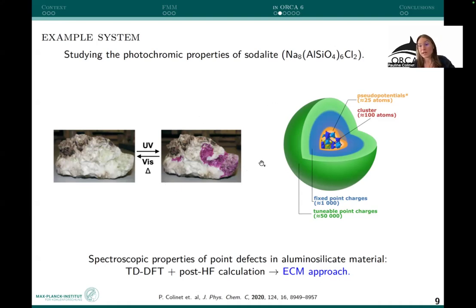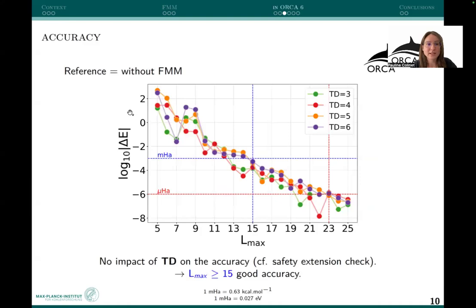And in order to do that, I used an ECM approach. So I reused my setup and I applied the FMM in order to save some computational time. So first of all, I looked at the accuracy, that is the error I would get with respect to the reference calculation, that is without using the FMM. This error is reported here. It's a log of the error. So as we go down, we increase the accuracy.